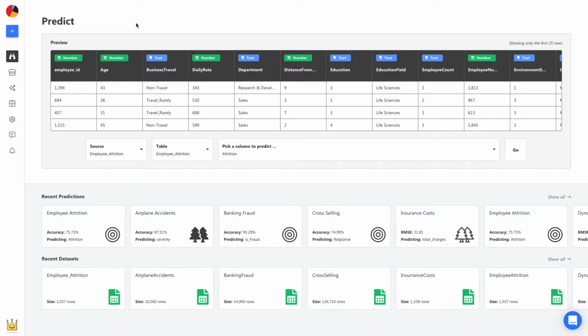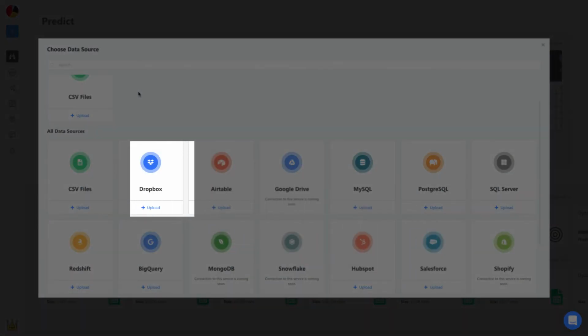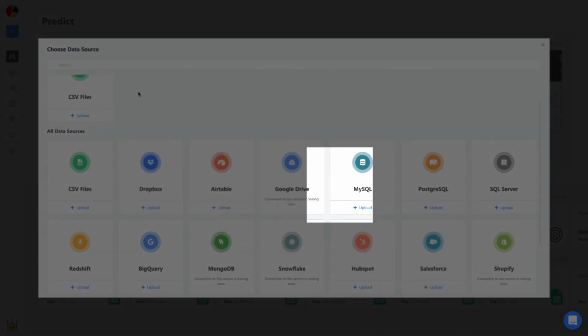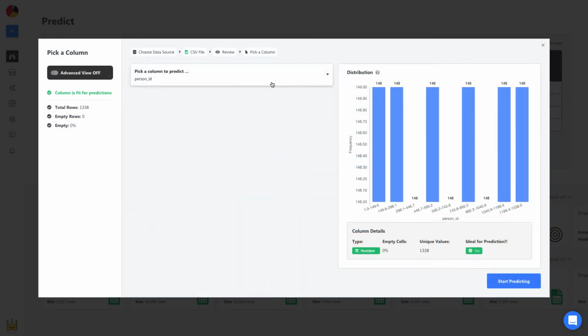To build a model, we start by uploading the CSV. We can upload spreadsheets and connect to apps and services like Salesforce and Dropbox, and even databases like MySQL and BigQuery. Once uploaded, all you have to do is select your prediction column. In this case, it's the total charges column.